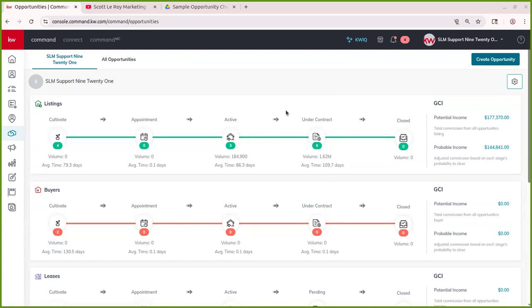Finally, you have under contract, which again, is fairly self-explanatory. You are under contract. On a specific property, you have written contracts there. And then closed is going to be, again, self-explanatory. Once you are closed, you've gone to the closing table already.